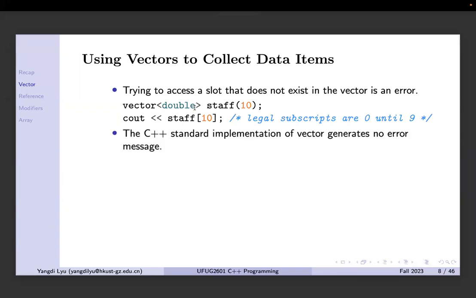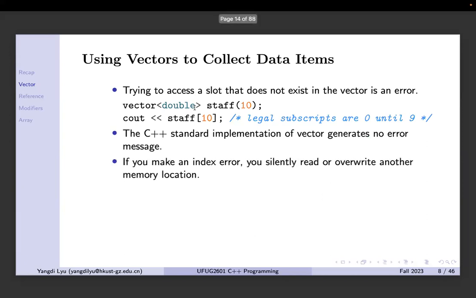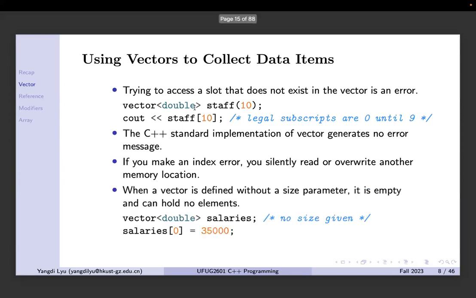The question is the compiler. The compiler will generate no message for it. The compiler will assume you are doing good work, but when you run it, there will be problems. What's happening behind it is if you are trying to assign something to staff 10, you are actually assigning the value to something that you don't know. Maybe it's some place in the stack or in the heap, some place you don't know.